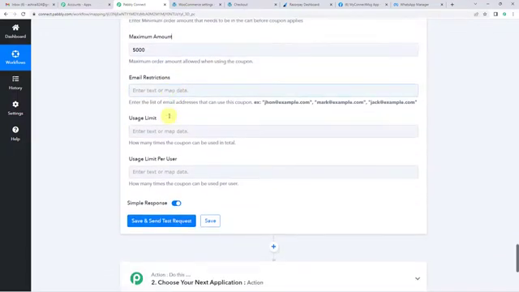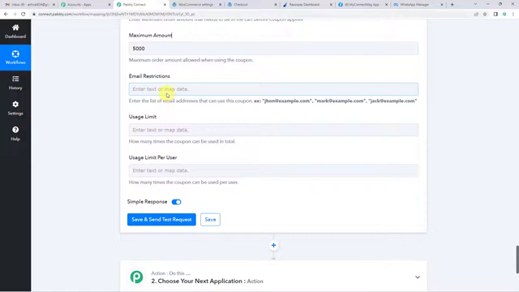Okay. Now here if you want to give any email restrictions, you can enter the list of email addresses that can use the coupon here. For now, I'm leaving it empty. In case you want, you can give it.